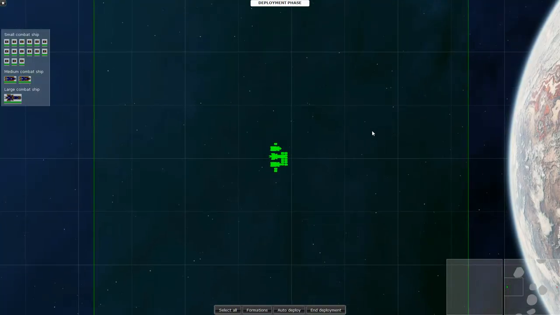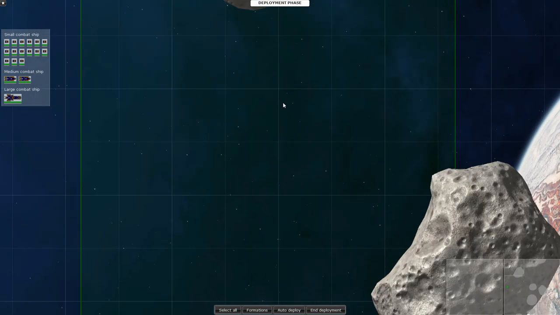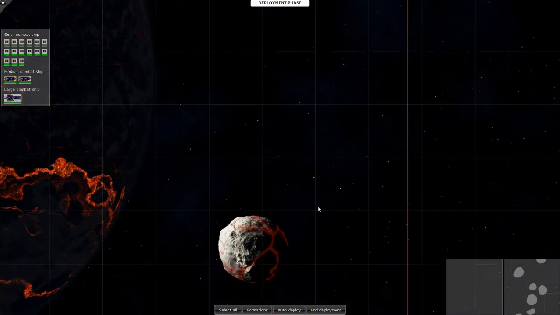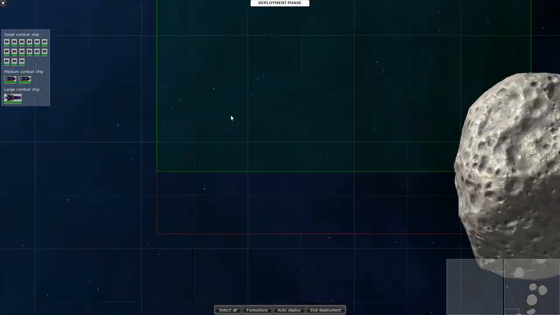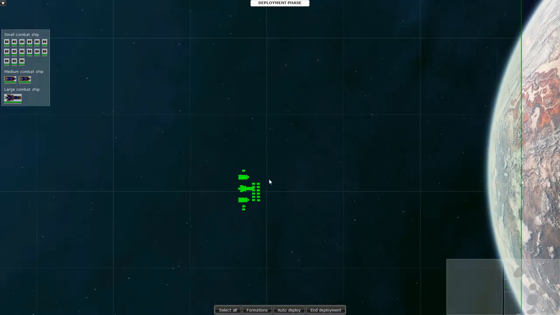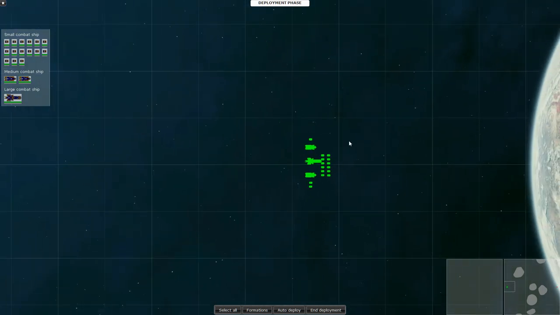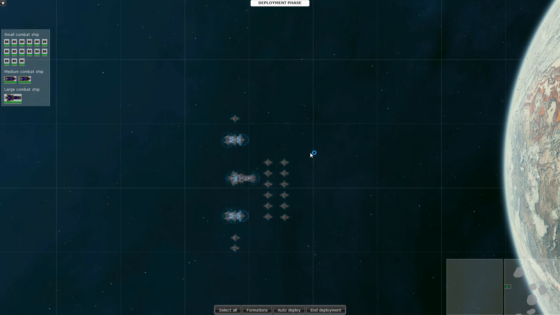Okay, so the battle starts in this deployment phase where you can freely position your ships within this green box. The red outline you see is the bounds of the level. Your ships can go outside the bounds of the level. There is no hard wall or anything. But if they remain there for over 10 seconds, they will be removed from the battle. And it is one tactic to escape your ships from the battle. There is a special command for that as well.